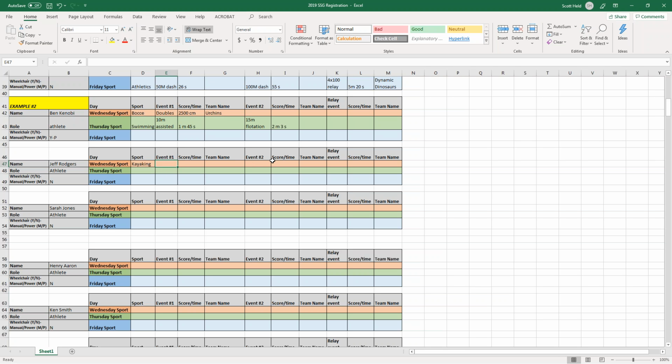Now, Jeff's first event, we're going to say, is the 200 meter. Now that is an individual race, so we'll want to put in his time of 200 meters. We'll say he does it in 1 minute and 20 seconds. Now you can go into hundredths of a second.